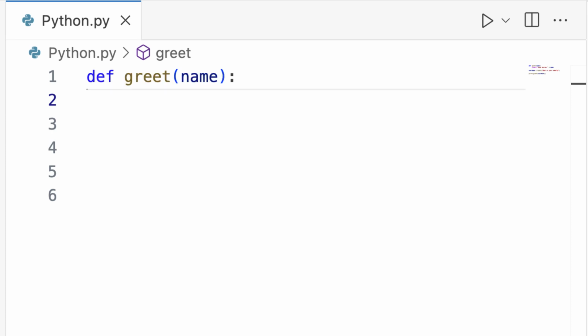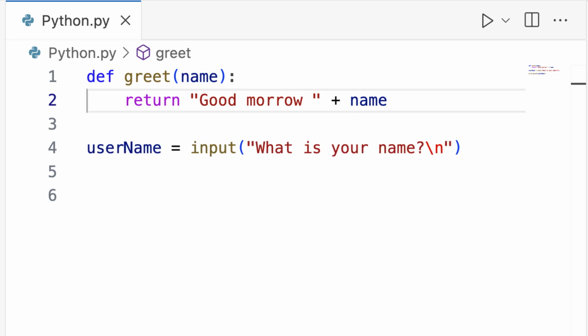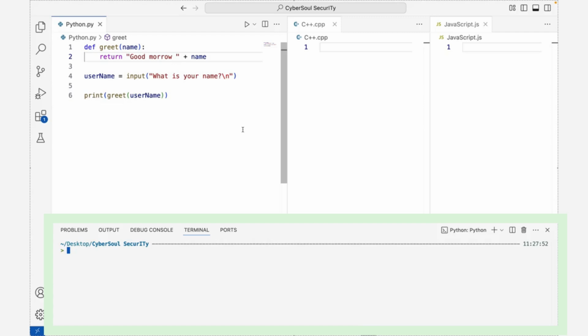In Python, this first line creates a function called greet that accepts a parameter called name. Inside this function, the provided name is combined with our string, and then returned to the end user. So in the next line, we ask the user a question and get their input. Then we use the user input and the greet function's parameter and let the code run. Here's what happens when we run the code.